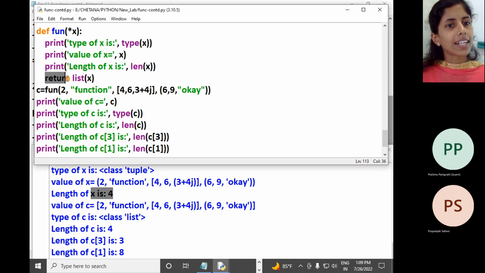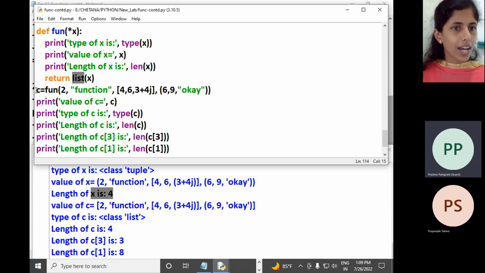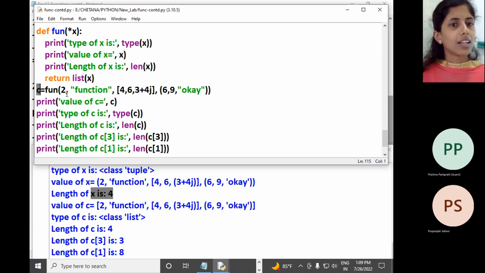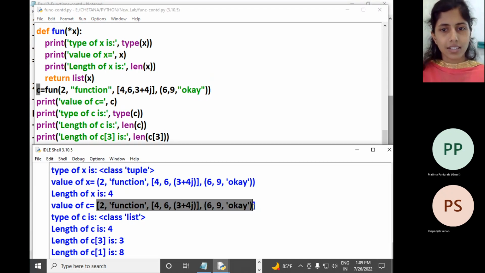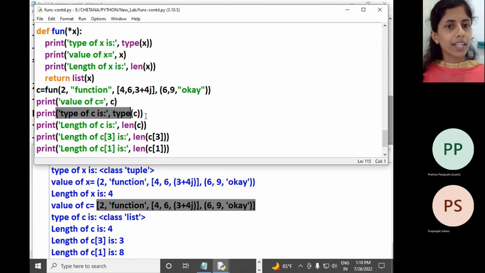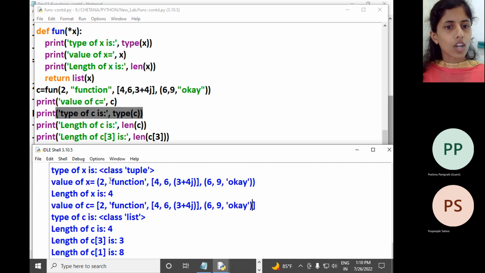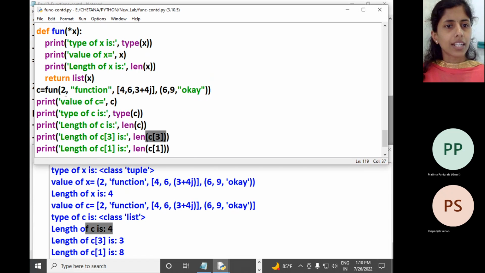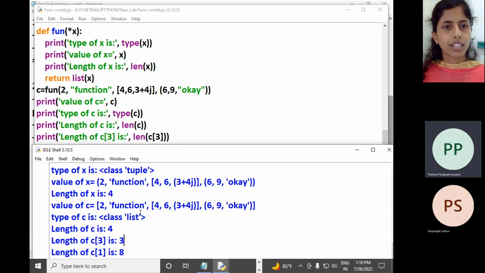1, 2, 3, 4. While returning, what are you returning? Are you returning x, a tuple? List of x. That means the tuple you converted to list. Yes. Then you have returned. That means what will c be? List. It will be a list of all these elements. Here you may have made a mistake, because while returning, you didn't return x alone. Its converted value you have returned. So c will be list. See? Check. It's not as x, this is tuple, this is list. Then length of c, same. It won't change anyhow. 4. C of 3. 0, 1, 2, 3. So it is 3. Why type of c will be list? I'll say.